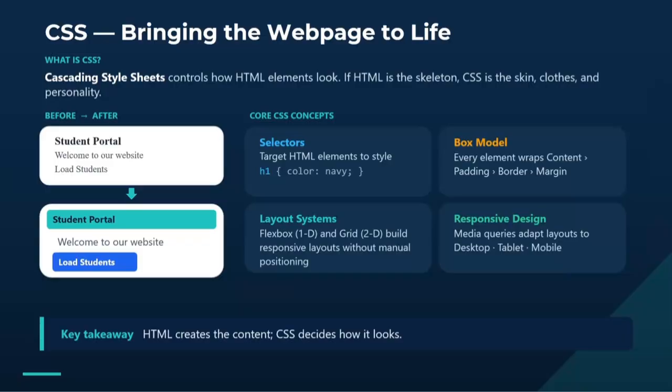Another very important concept was the CSS box model. Every HTML element is treated as a rectangular box consisting of four layers: content, padding, border, and margin. We also learned different ways to arrange elements on a web page. First was flexbox, that is for one dimensional, and the other was CSS grid, that is responsible for two dimensional. Finally, we learned about responsive web design using media queries.